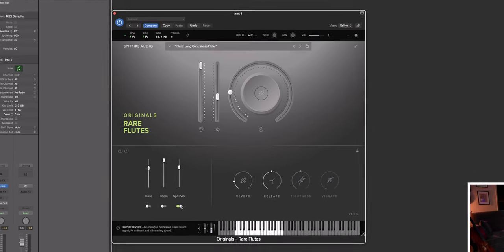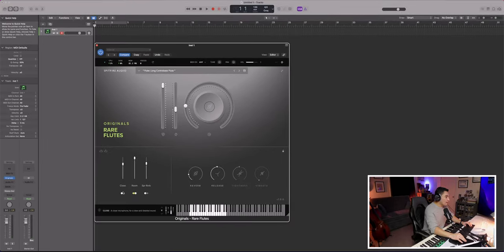Amazing. And let's take off the reverb, add in close and room, and let's make it completely dry. Really, really incredible. You can do so much just with that sound alone. You have so much control over how you want your flutes to sound. And then let's just do the last articulation, the short contrabass flute.